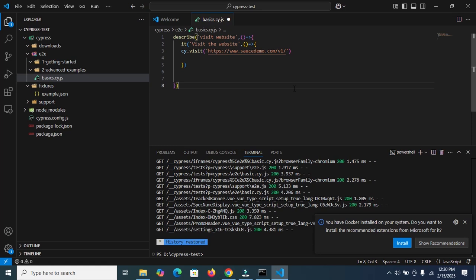First, understand about this describe and it. Describe is used to group related tests together. It helps organize your test suite, and it describes an individual test case. Each block contains steps to perform a specific test.